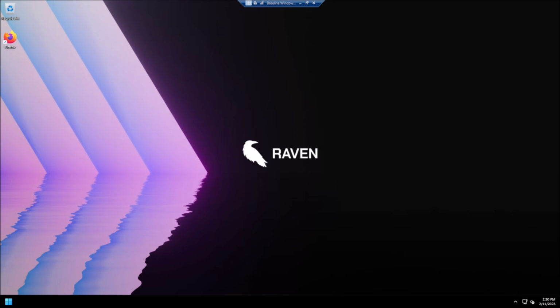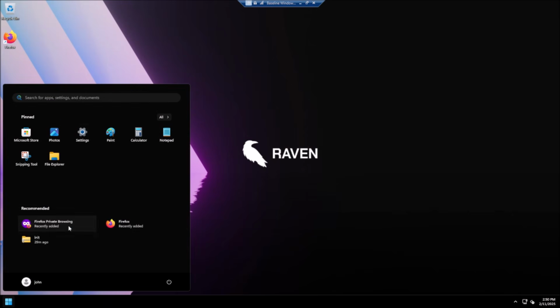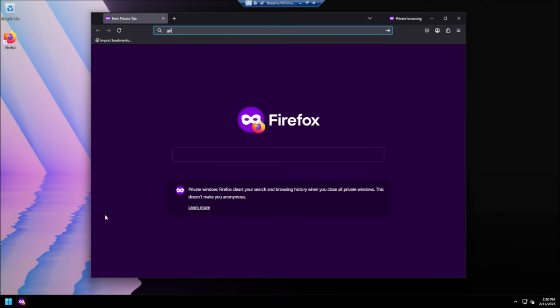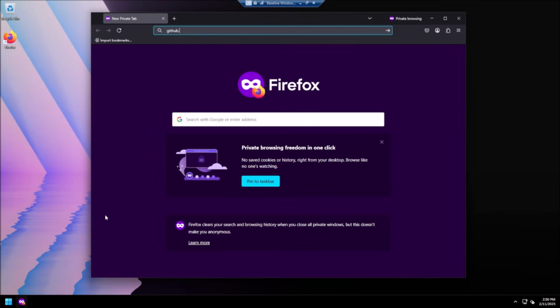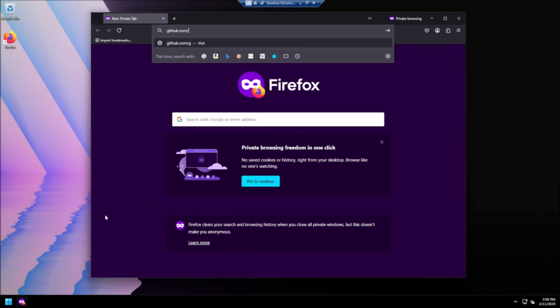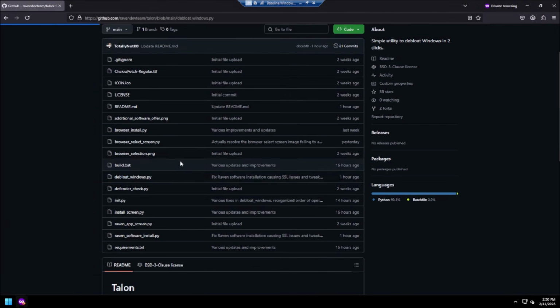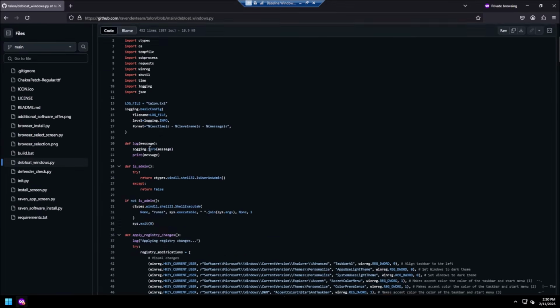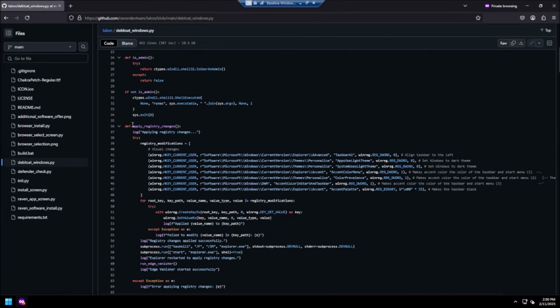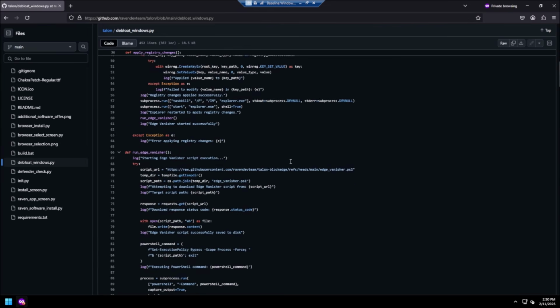So the very first thing that it did at the beginning of the script, and I'll even actually show you all, because the code is available right now on GitHub. So for anyone who's more tech savvy and who wants to inspect the code, make sure that it's safe before you run it. All of it's right here. So if we go to the debloat Windows script right here, you can see everything that it does. So it's going to make some changes to the registry to obviously make your taskbar black, to set Windows to dark theme, move the taskbar to the left, and then it makes those changes.